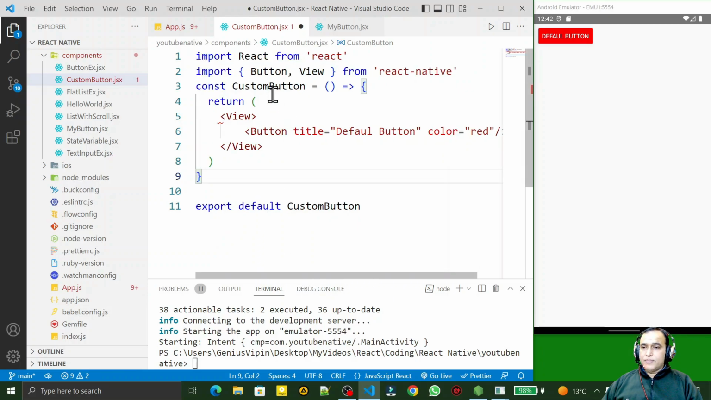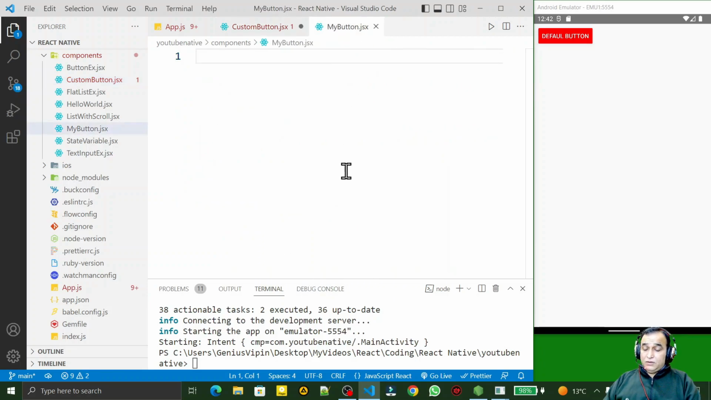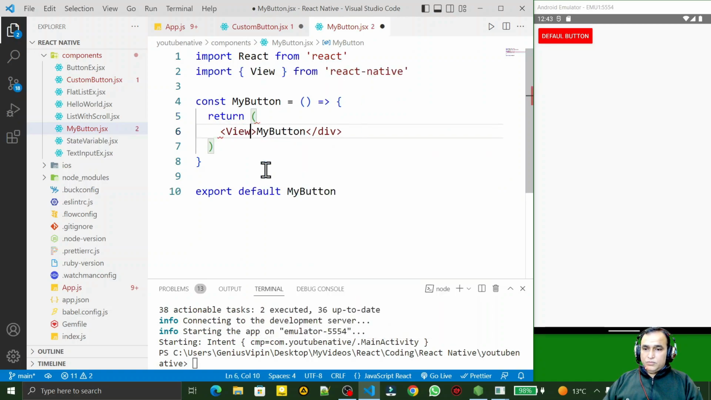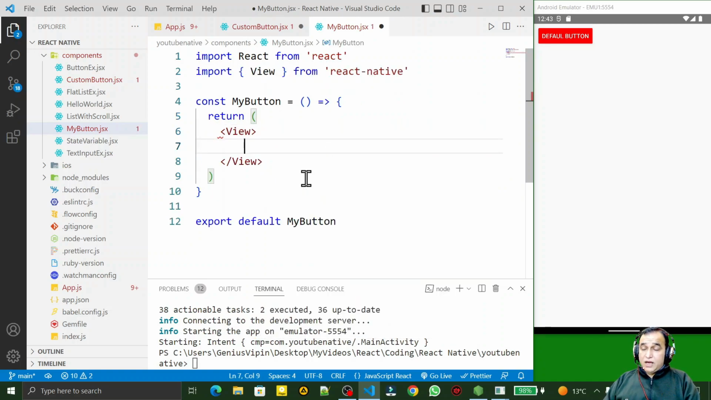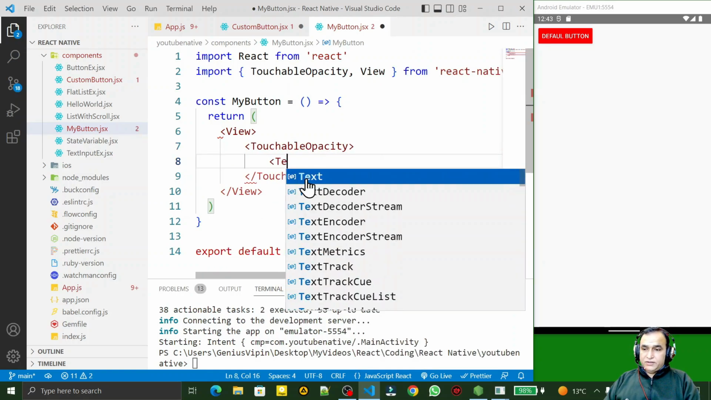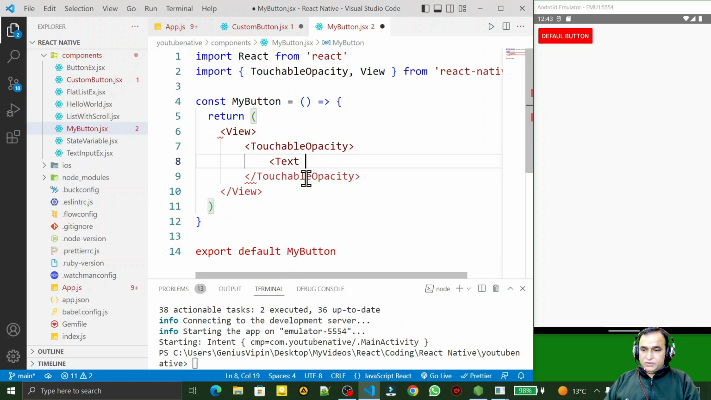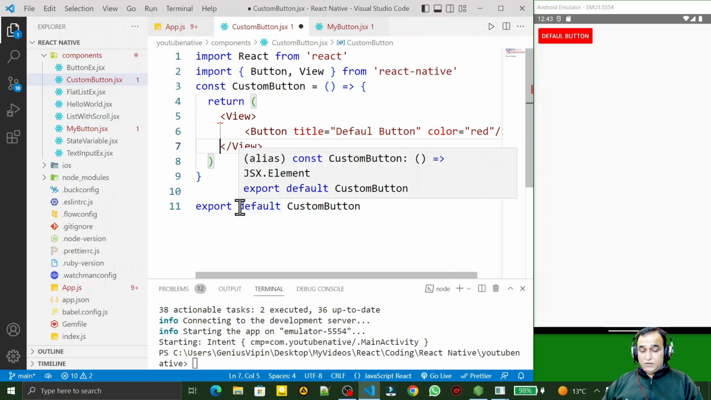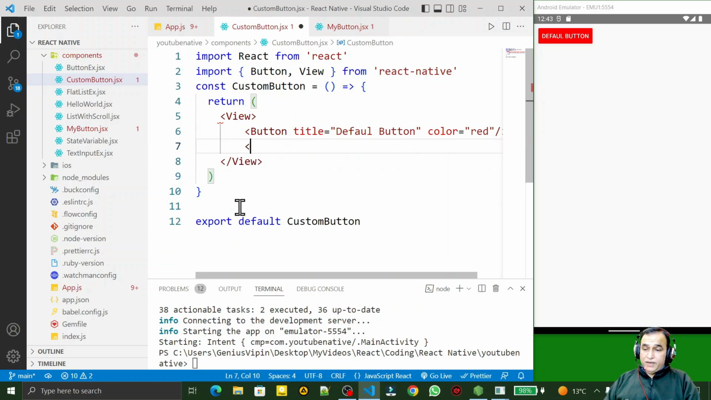How can I do this? For this I have this my button. So I create this first of all, and here also I use a View component. Inside this View I have TouchableOpacity, this one. Here I take Text, and in this text I have the name, I say Advance Button like this, and I save this and I use this here, and one by one I will make it more optimized.